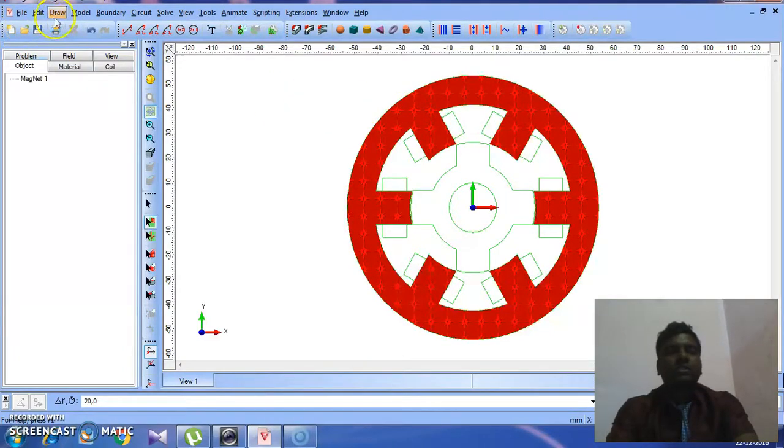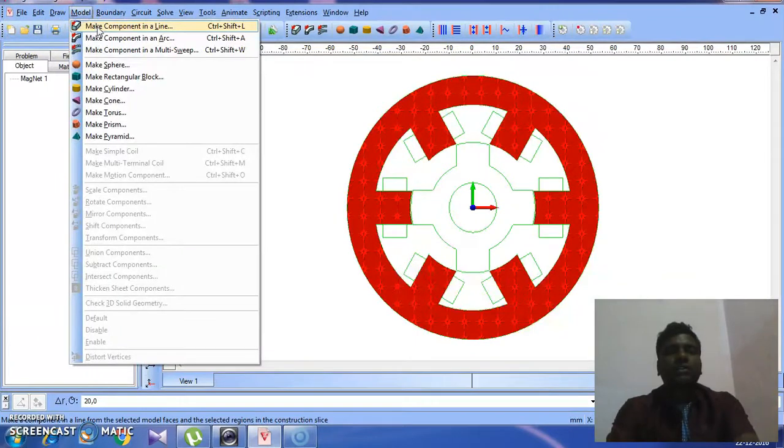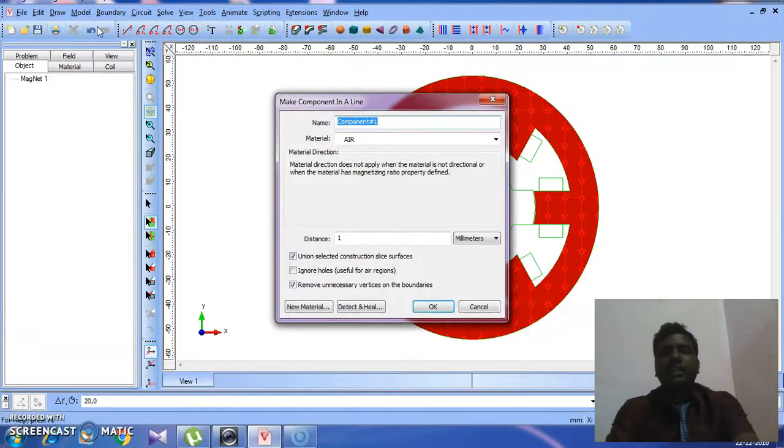Now the stator. So model, make component in line and then enter the name as stator, and then its material is CR10, and then it is 0.